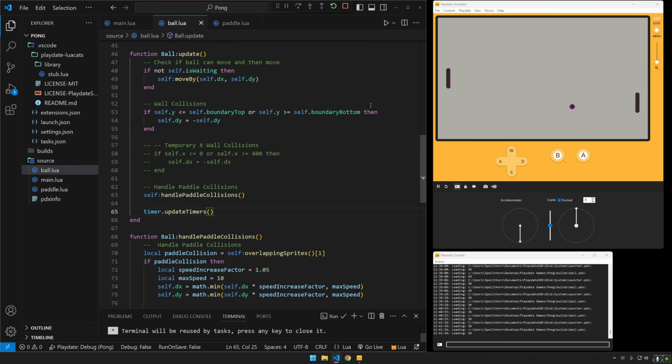Perfect. So now let's try it again. Our opponent's great. It's going to hit the ball, it's going to go off screen, it's going to wait a second, literally, and then it's going to move. And then the same. Awesome.